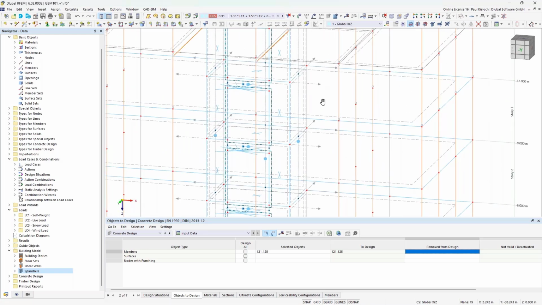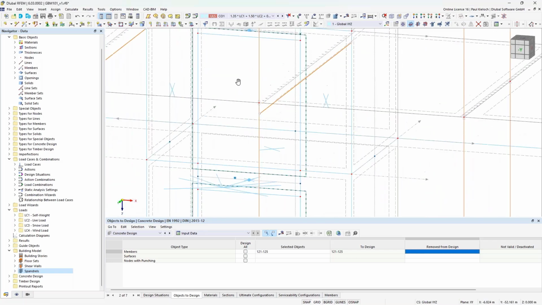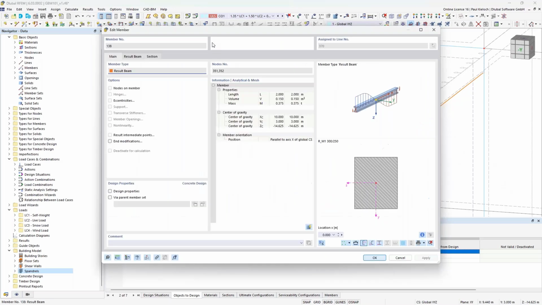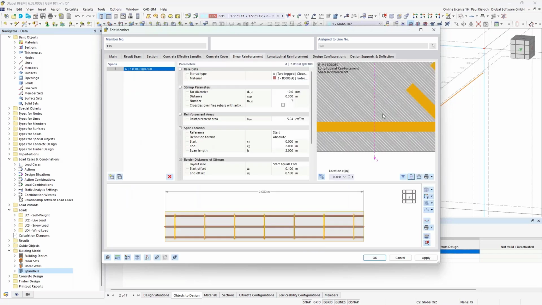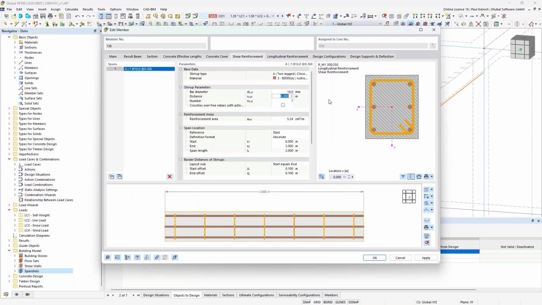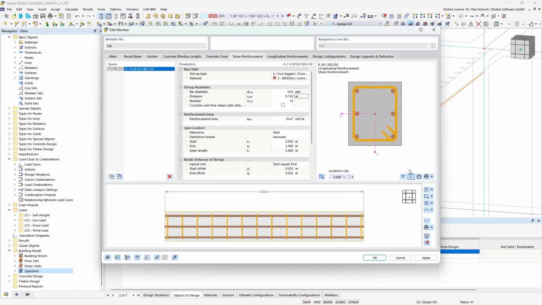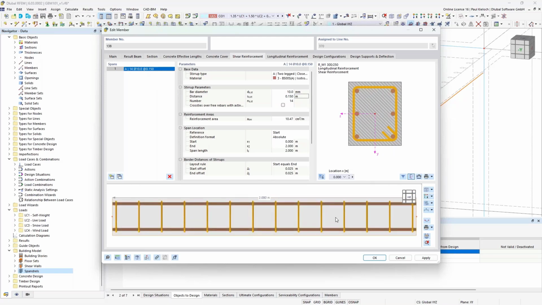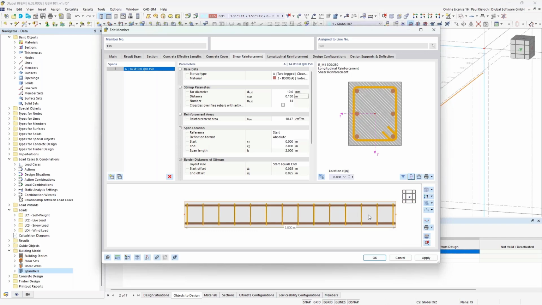So after the spandrels were generated, I will open the first one here. And as shown before for the shear walls, I can activate here the design properties for this object. Once again, I can change here the spacing of the shear reinforcement. And if you now click maybe here, you can see how it looks like. And here we have once again our free rebars.